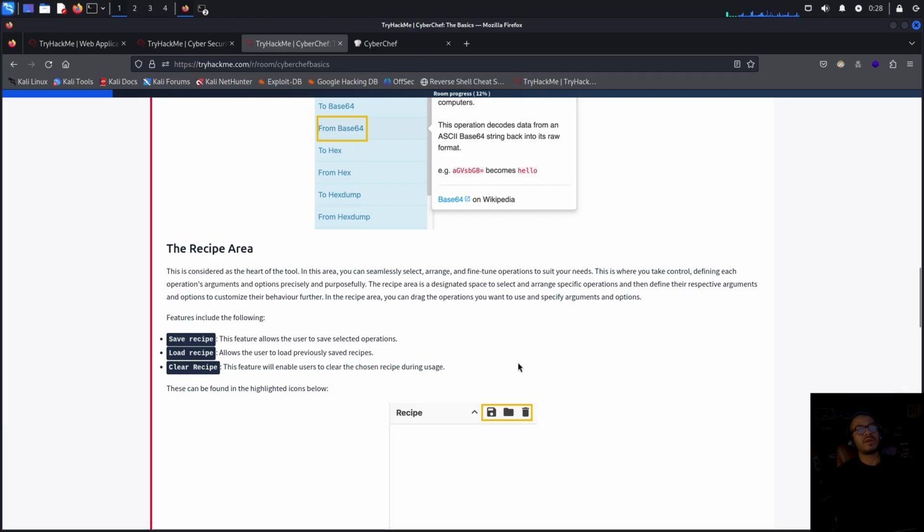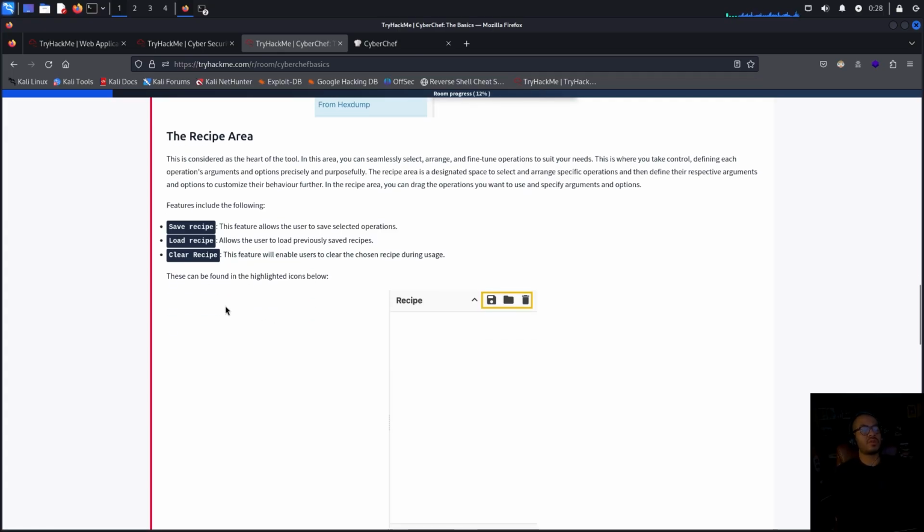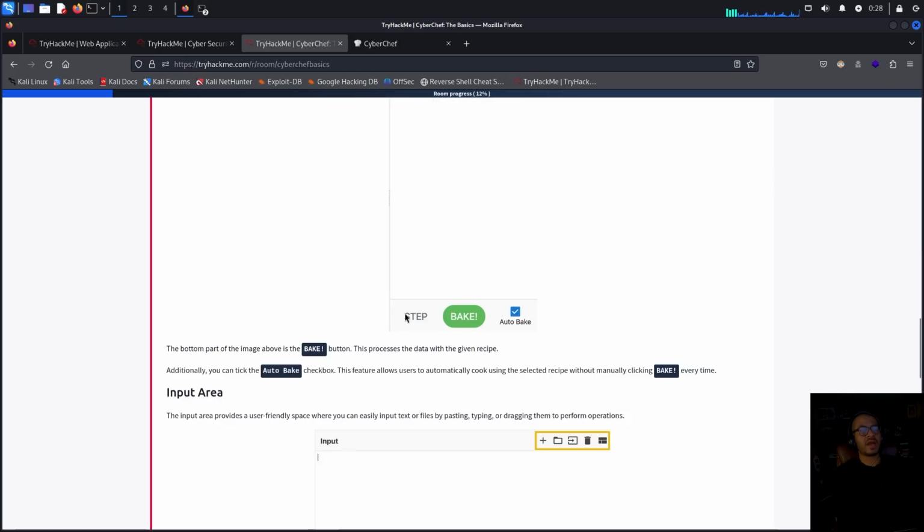The recipe area is a designated space to select and arrange specific operations and then define their respective arguments and options to customize their behavior further. In the recipe area, you can track the operations you want to use and specify arguments and options. Features include the following: save recipe. This feature allows the user to save selected operations. Then load recipe allows the user to load previously saved recipes. And then clear recipe. This feature will enable users to clear the chosen recipe during usage. This can be found in the highlighted icons below.